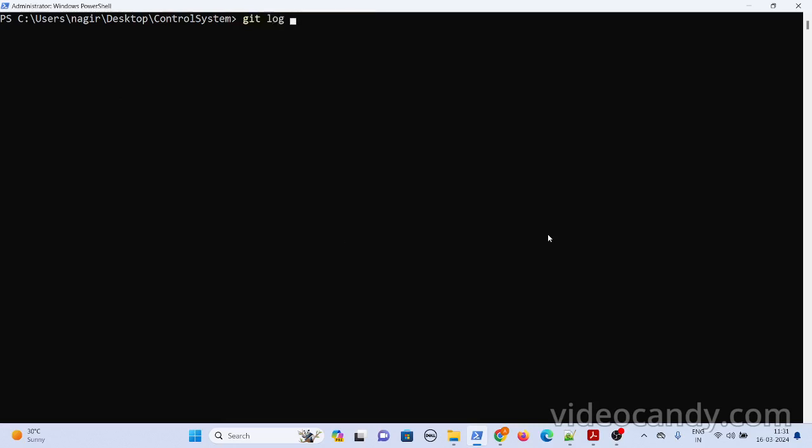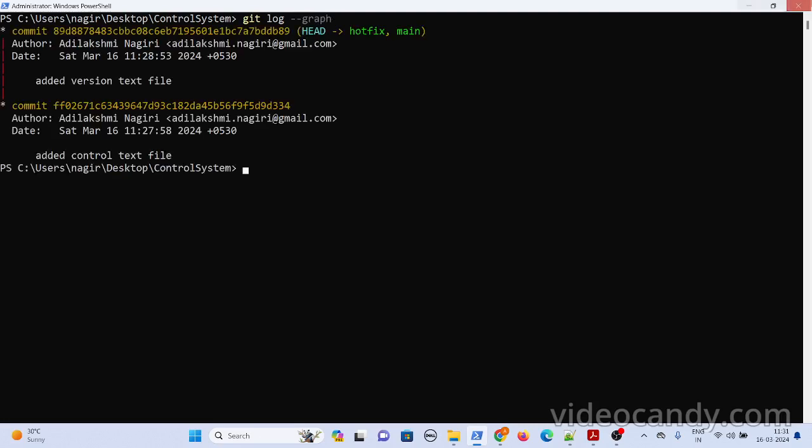Okay. Now if I run git log graph, what will it show? It will show you the two commits, because I created the branch by taking the reference from the main branch. So it also will have the two commits. And if you see here, main and hotfix both have this commit as the latest commit. So you have similar commits, both on hotfix and main.